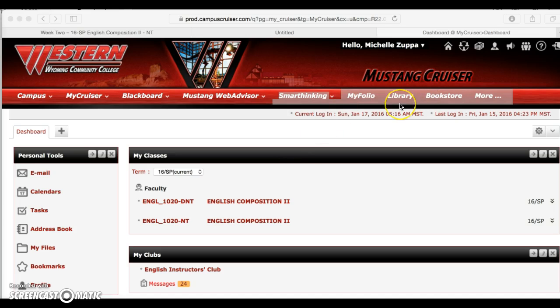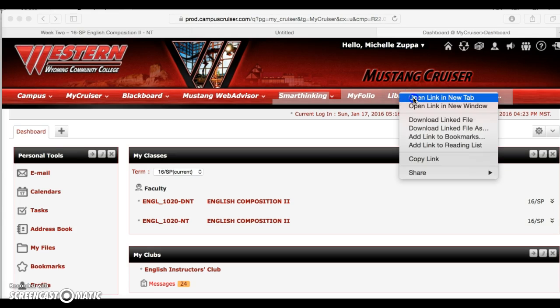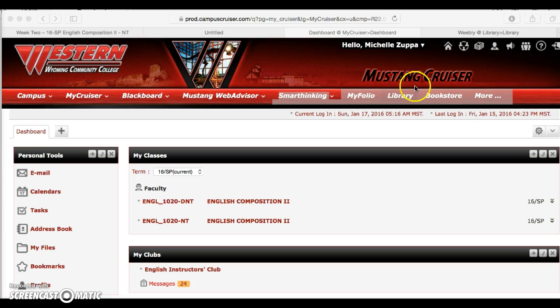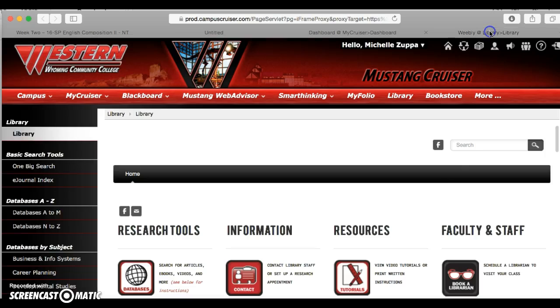Okay, so to go to the library's website, we need to be in the Mustang Cruiser homepage. The link is right up here at the top. I recommend that you right click or control click to open the link in a new tab. And then you might also have to turn off some pop-up blockers if you have any. It won't open if you're blocking it.